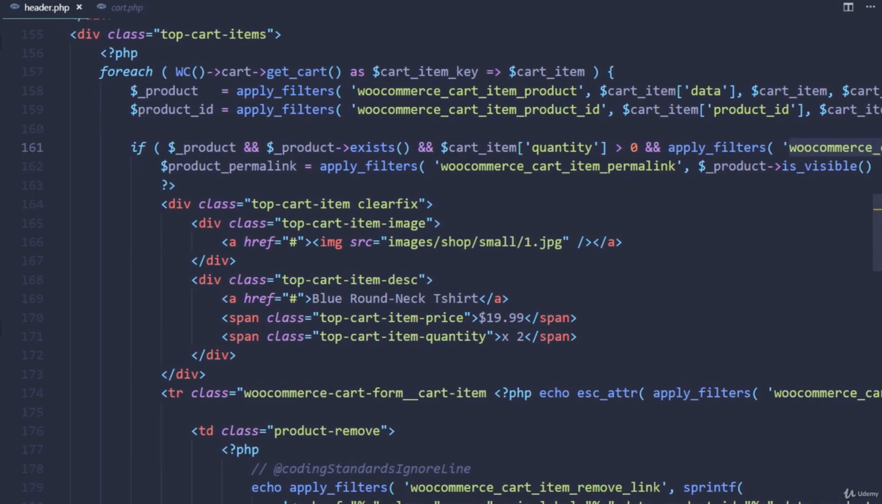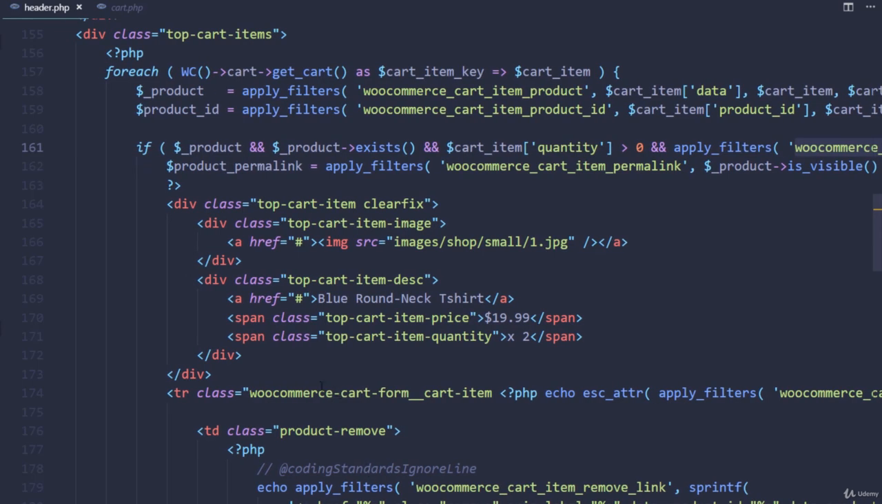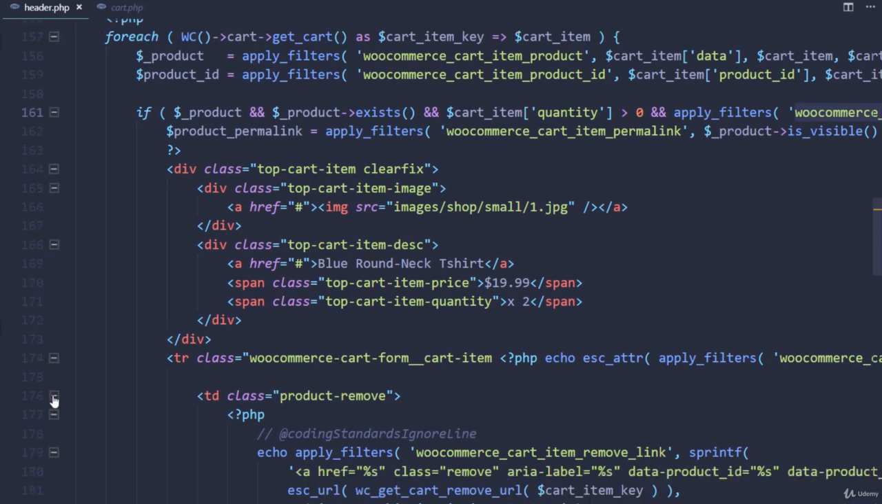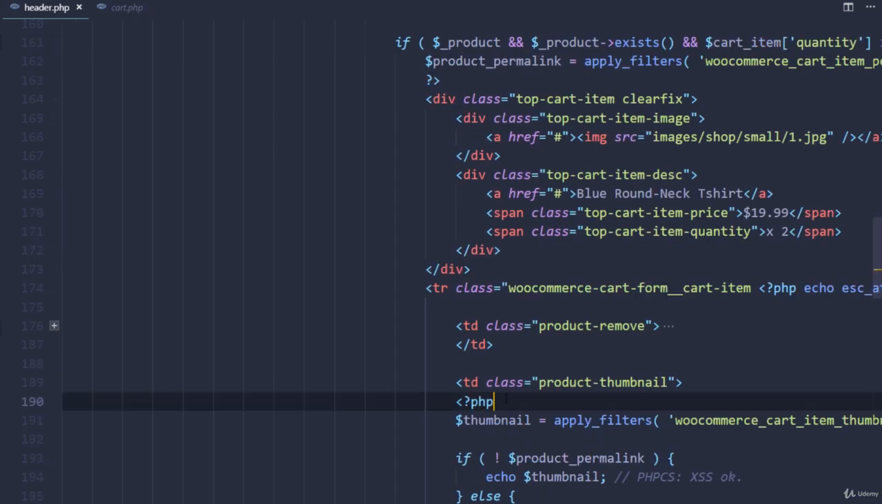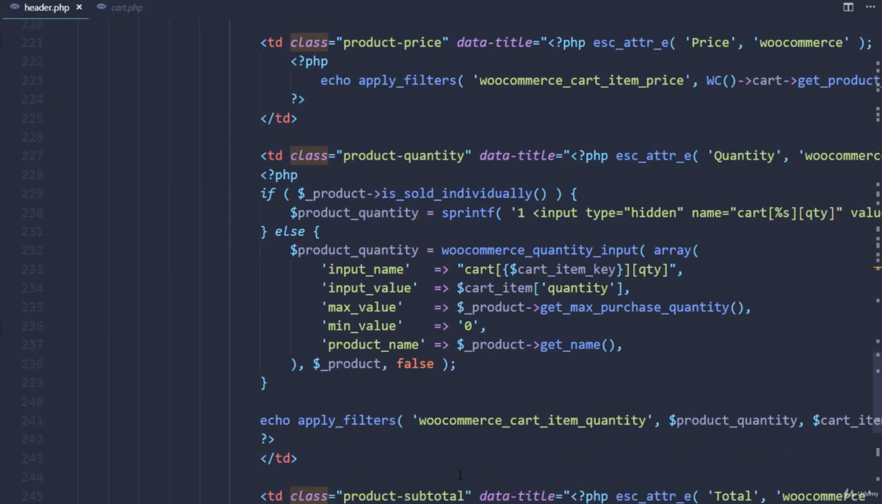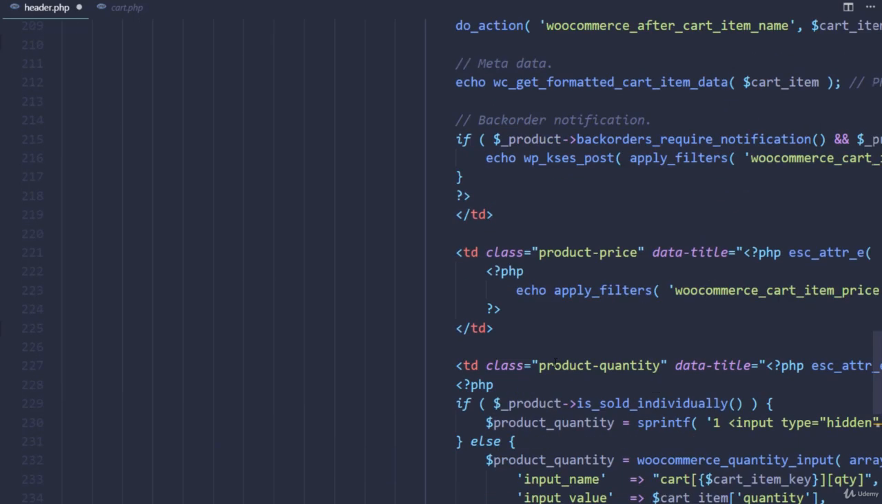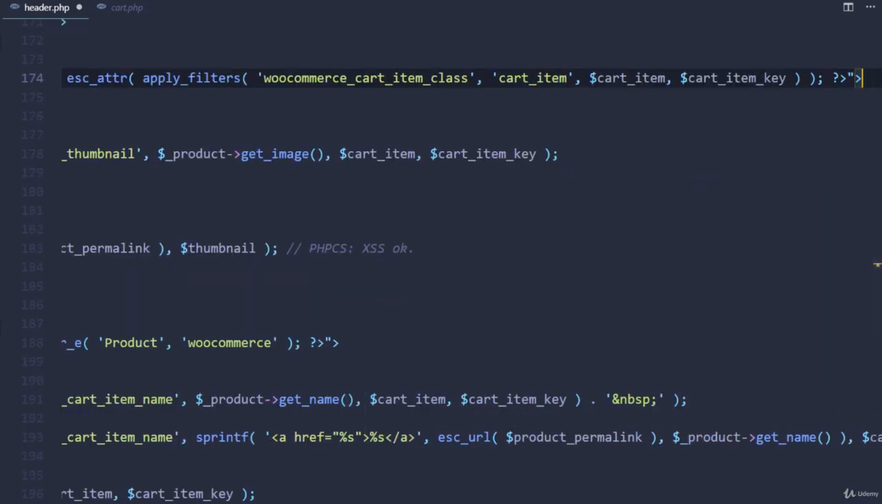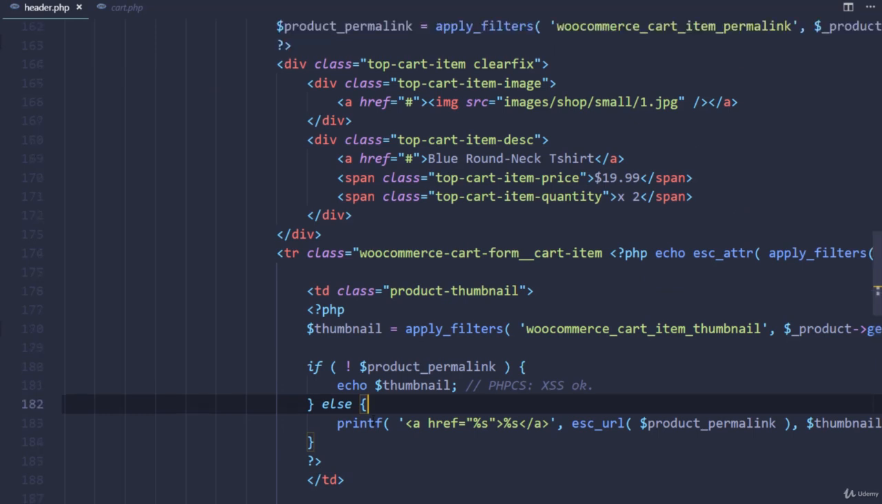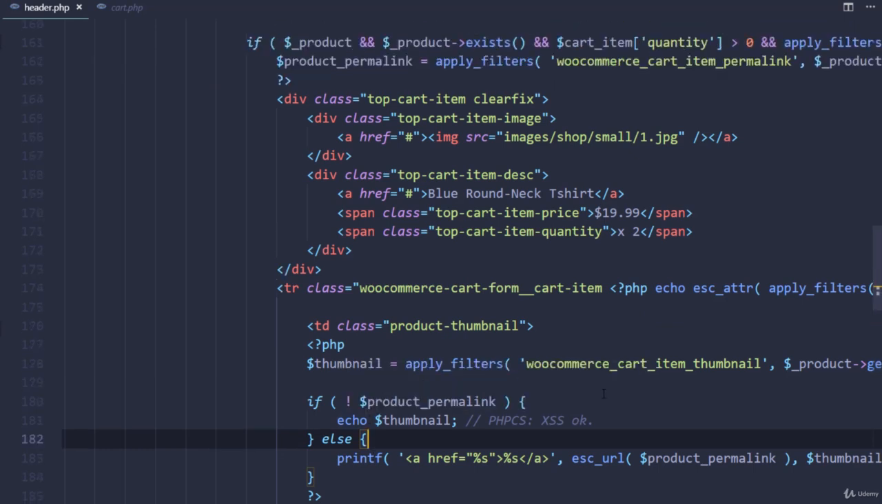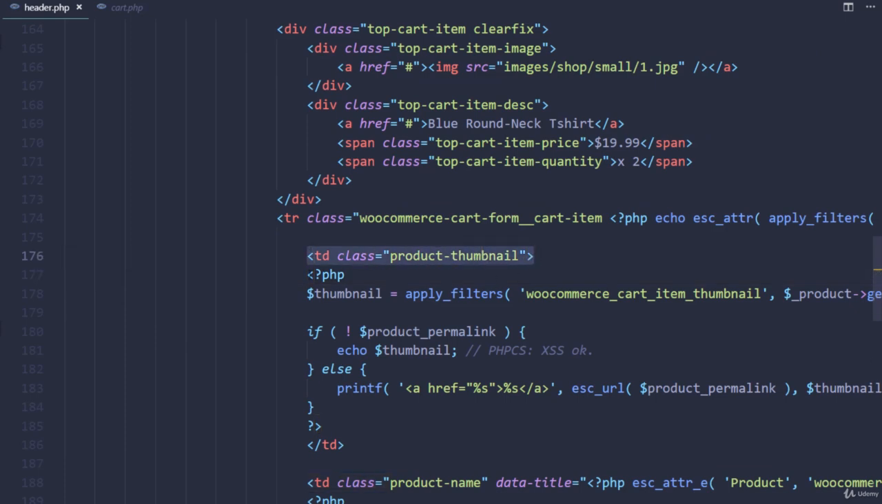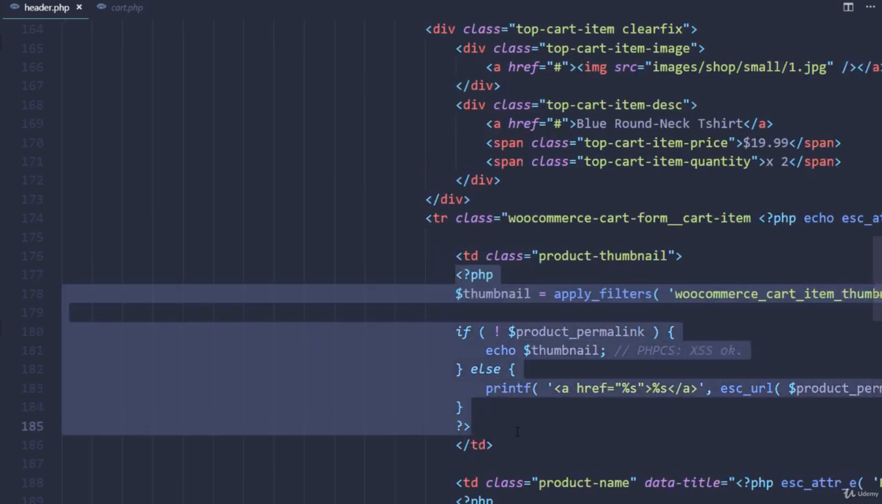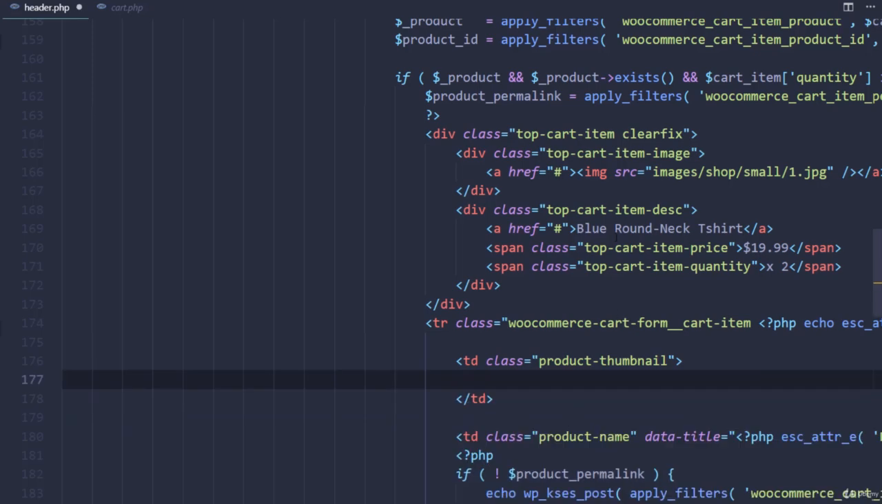Before we start moving everything, I'm going to remove the last 2 cells, which are the remove and subtotal cells. I'm also going to remove the first cell. We won't be needing these. Now we can begin moving everything. The very first thing I want to move is the PHP code for the thumbnail. You can find it inside the TD tag with the class product-thumbnail. We're going to copy all this code over to the div tag with the class top-cart-item-image.